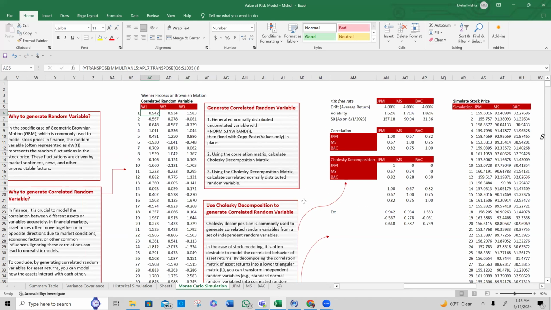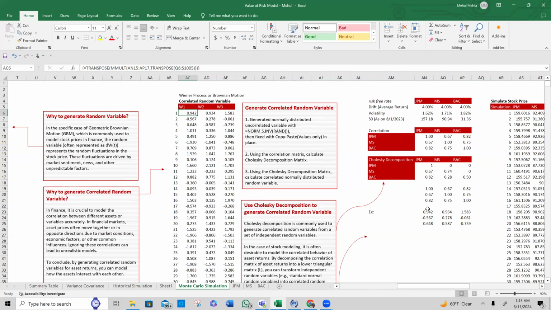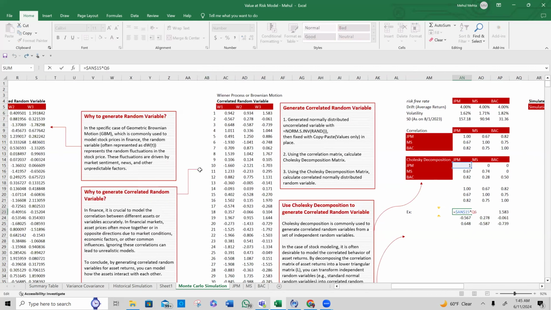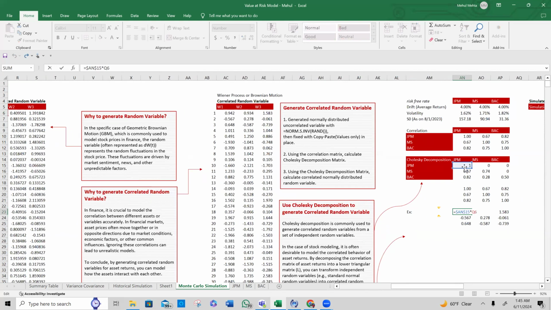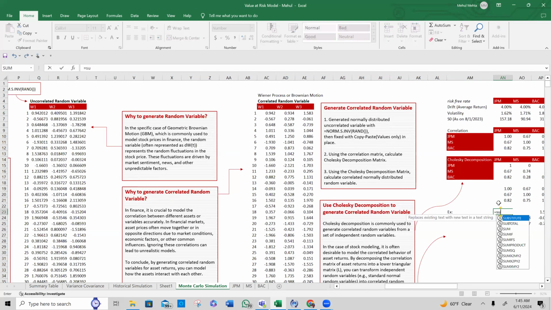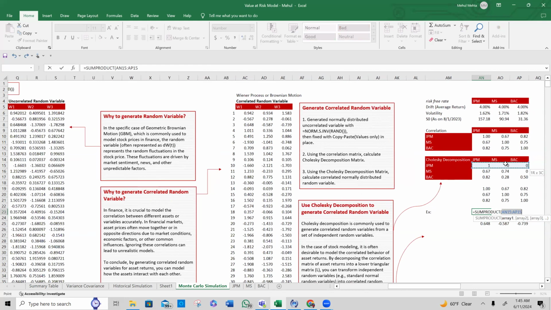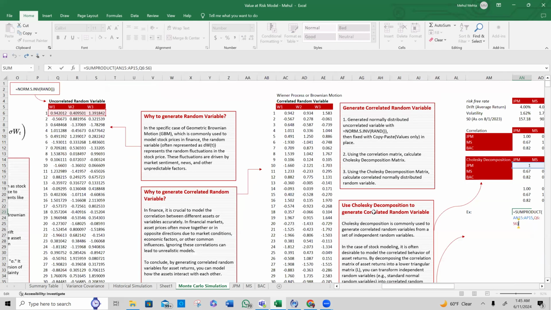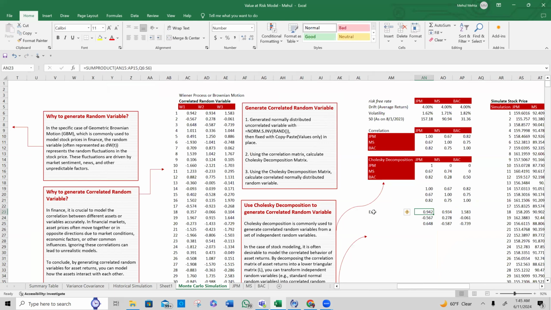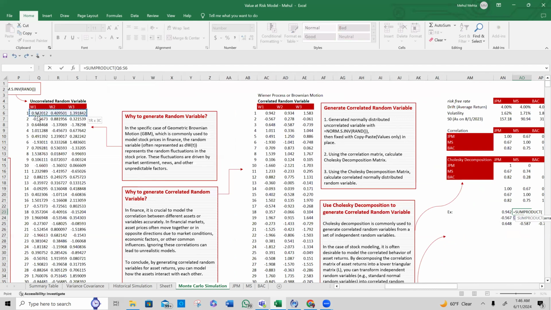To help you visualize better, I have taken the first three rows as an example, just to show you how we are calculating. We are taking the first uncorrelated random variable w1 and multiplying it with this. Essentially, we are taking the sum product of this with this, so it will give you 0.942. Similarly, we are taking the sum product of this, again, with this.